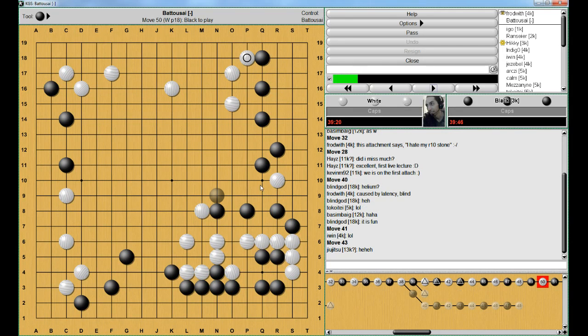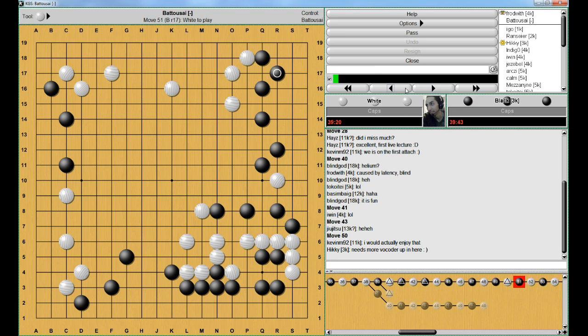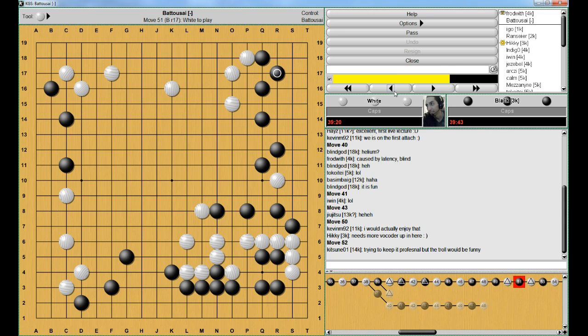Alright, so we see a reasonable example of an attachment. We see a bit of a bad example of an attachment. Here we go. I think this is the last one that I wanted to go over in this game. Another example of a really nice attachment. Probably the one that we most commonly see.